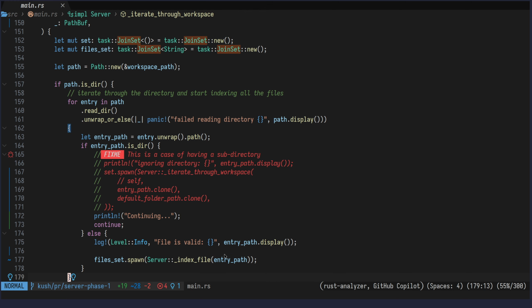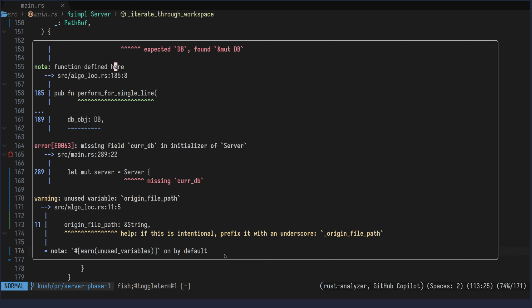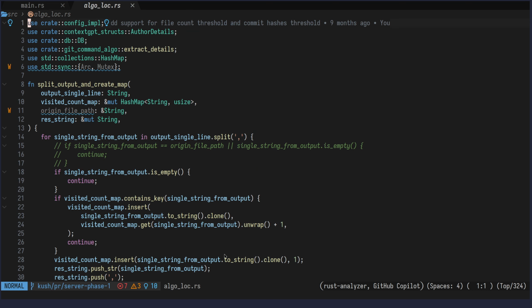This sounds good so far. Now, I think we need to perform for single line, missing field current DB in initialization of server. Okay, let's go to loc.rs first and let's look for perform for single line.